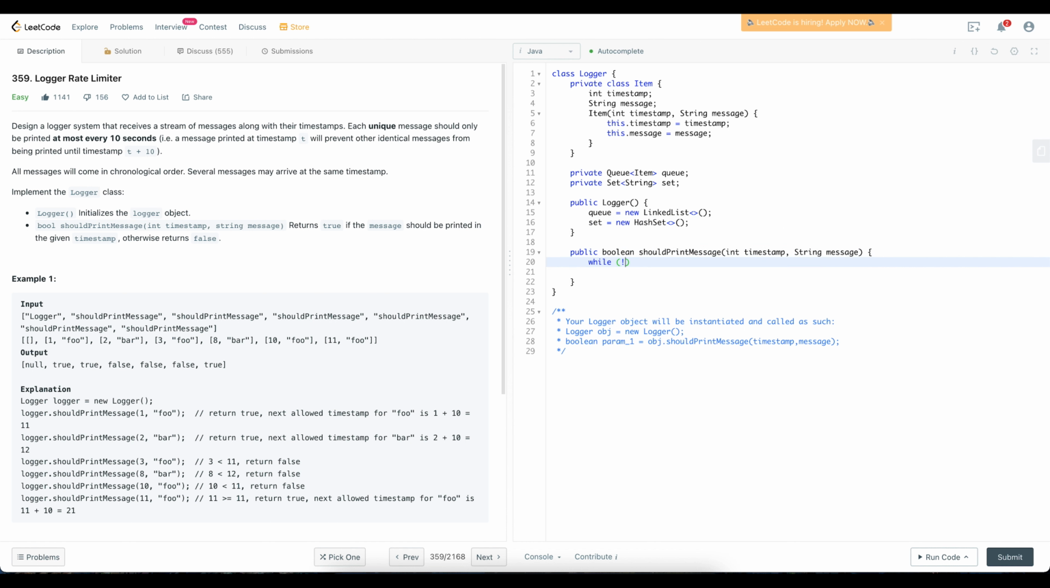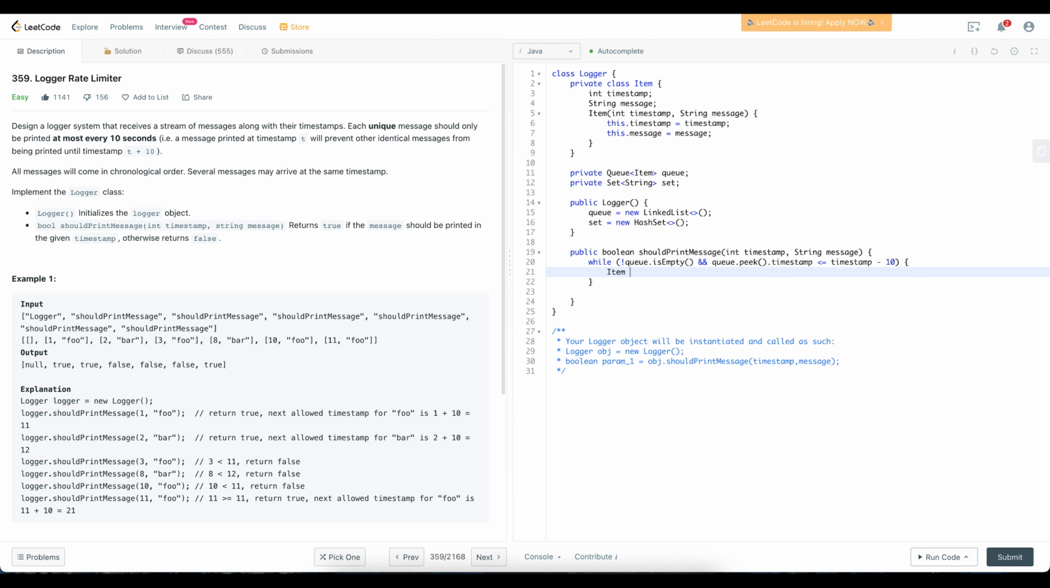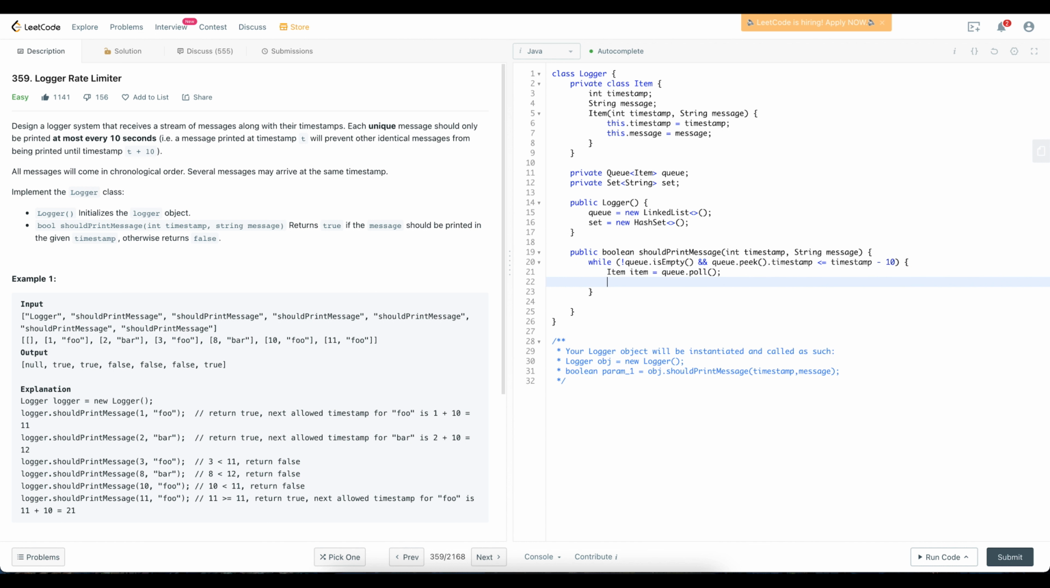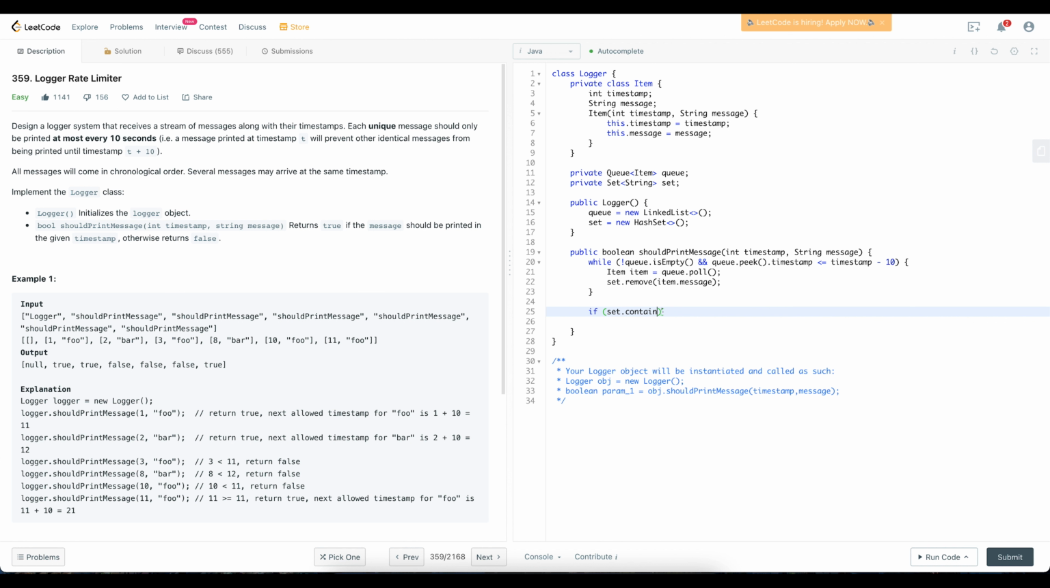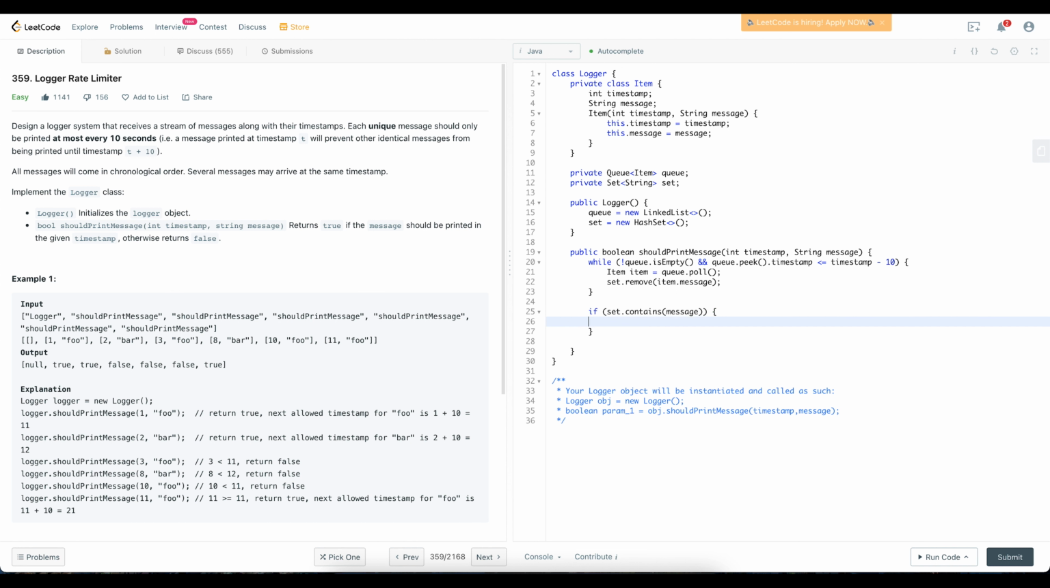So while the queue is not empty, and the queue's first item's timestamp is less than t minus 10, we're going to be removing items from the queue. So we're going to do item equals queue.poll. And then as we said, we're also going to be removing that item's corresponding message from the hash set. So now at this point, if the hash set still contains the message, we know that that message has not yet been invalidated, which means that we can return false here.